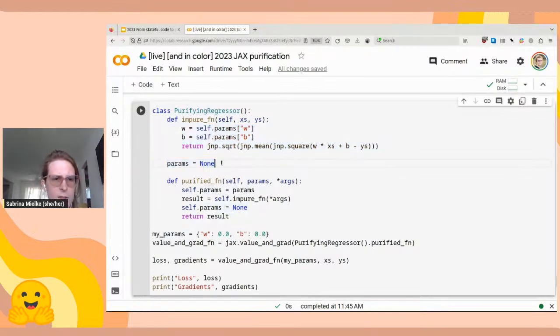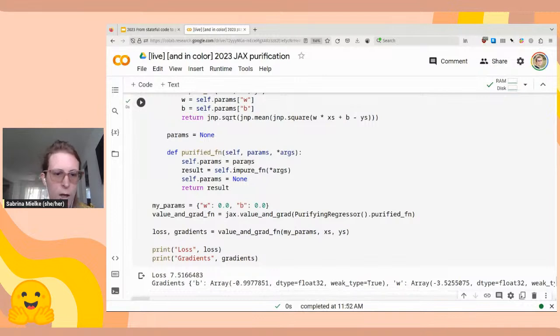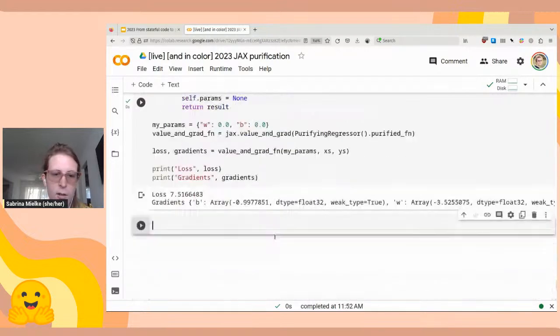We have params initially set to none. And then this purified version of the function sets self.params to the params that were passed, calls the impure function that tries to use self.params, but joke's on you, there's nothing actually you're getting that isn't coming into this function to begin with. And then we zero it out in the end just to be clean and return the result. Initialize parameters by hand for now, get the value and grad, because value and grad is nice for what we want to be doing when we look at the loss and the gradients. And the purified function, you will see, is actually working, because yeah, we can get gradients through it, and they are the same gradients we've been seeing all along in this notebook. That's delightful.